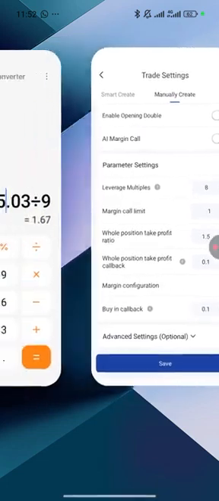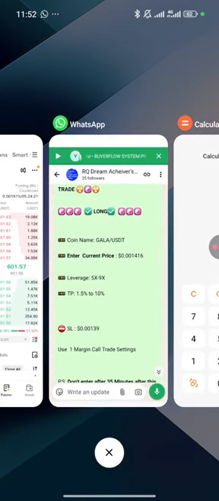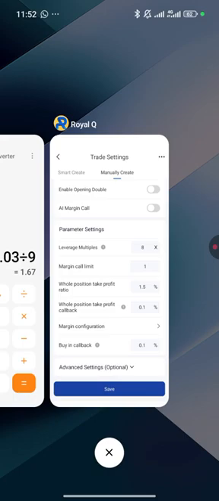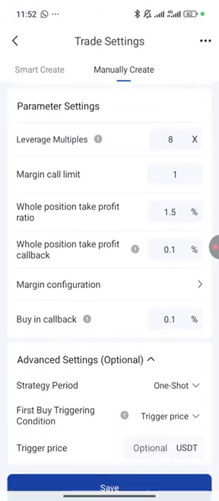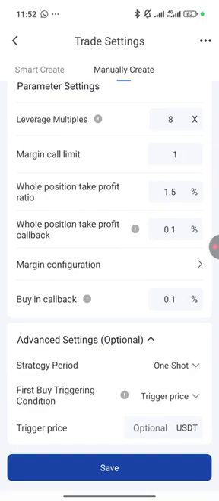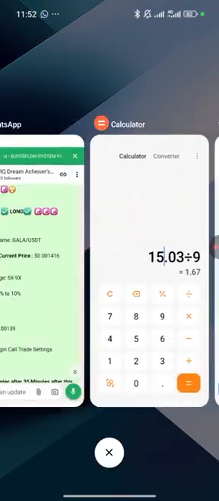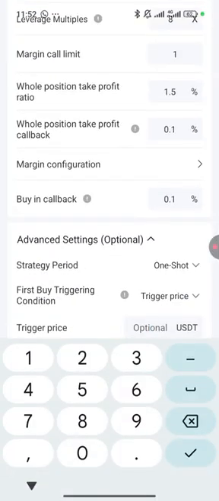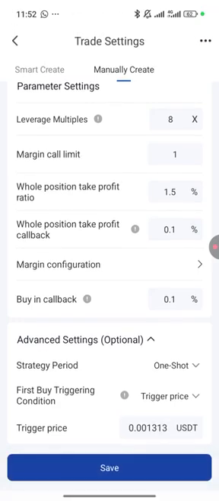Since the signal said we should enter at current price, that means you enter without inputting the trigger price at the bottom here. If they say you should enter at a buy-in price or limit price, you input it. Let's say the initial buy-in price is 0.001319. That means you want the bot to take the trade from the bottom before the trade starts.